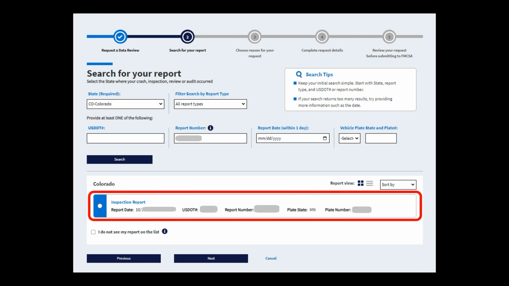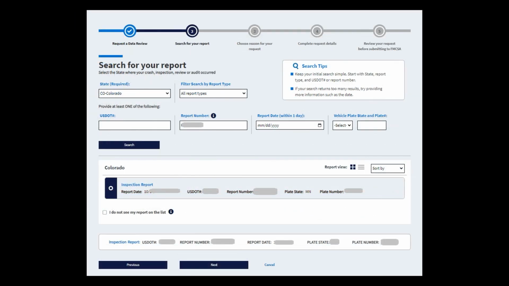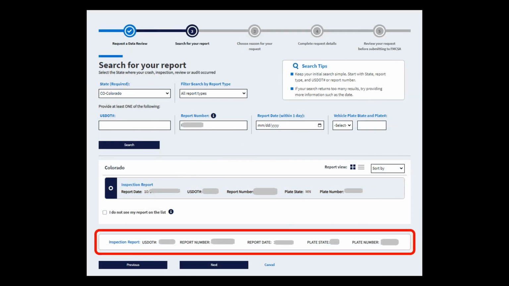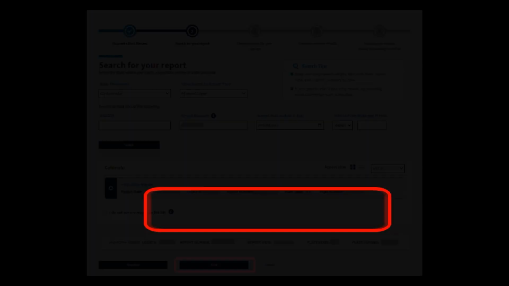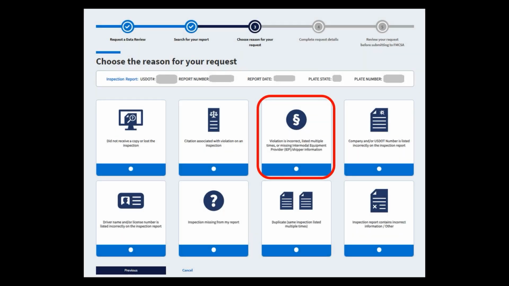I'm going to click on it to select it. The system is going to confirm it by giving me the same listing again. Now I just have to click on next. Brings me over to step 3, the reason for request.